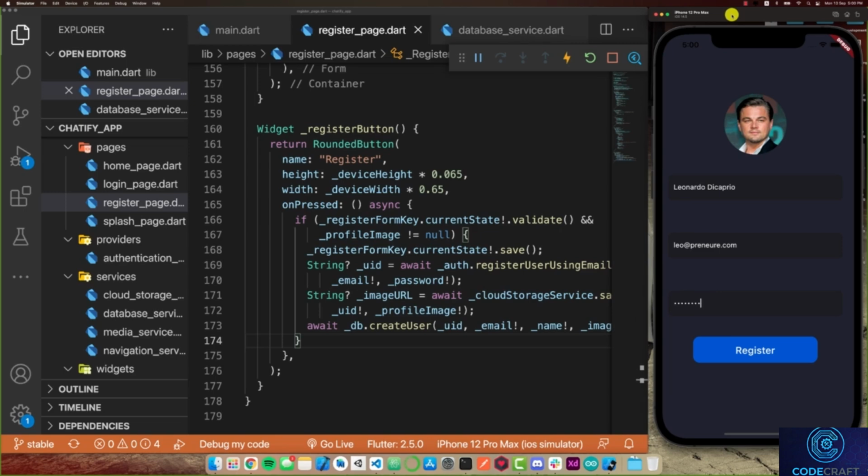Okay, so now that the registration process is complete and we have all of the information inside of our Firestore database, there's still one part that's missing. And that's that once our registration process is done, I'd just like to go back to our login page so that our user can log in. So to do that, it's going to be fairly simple.